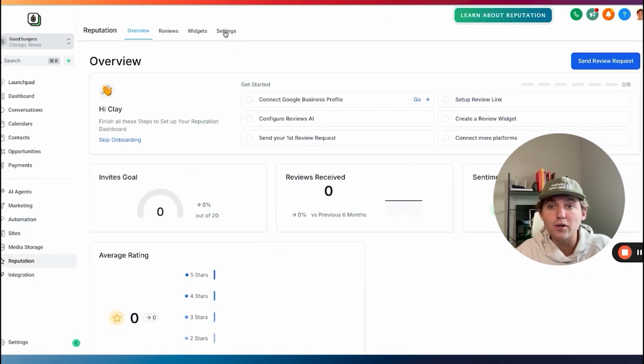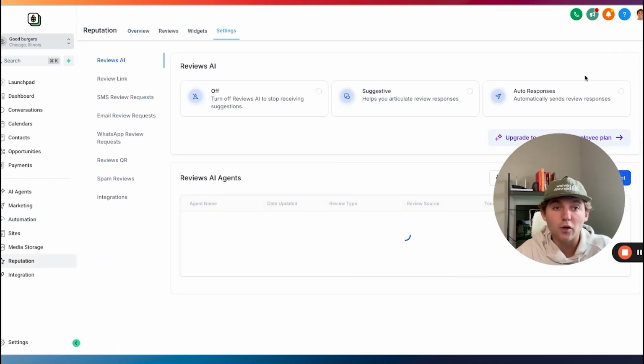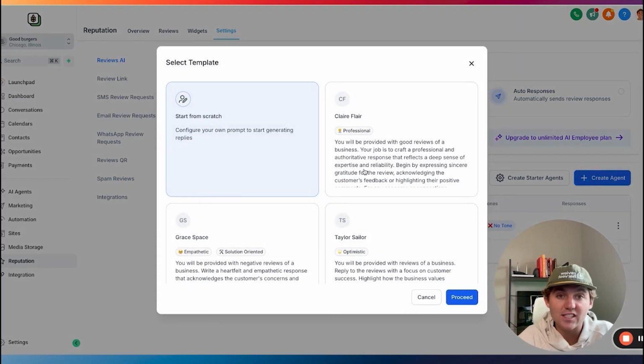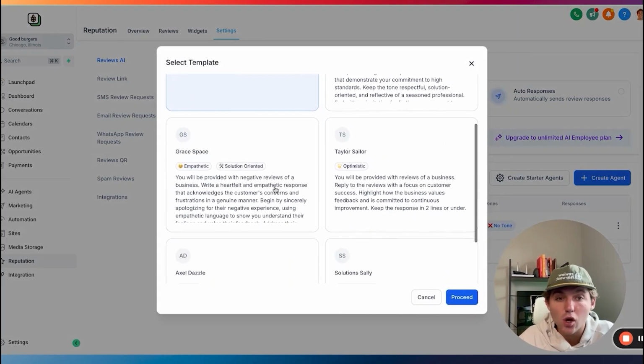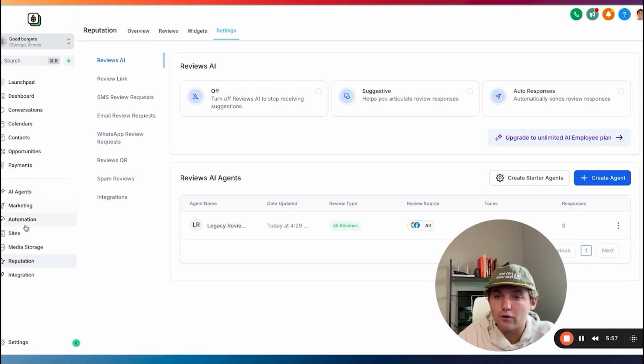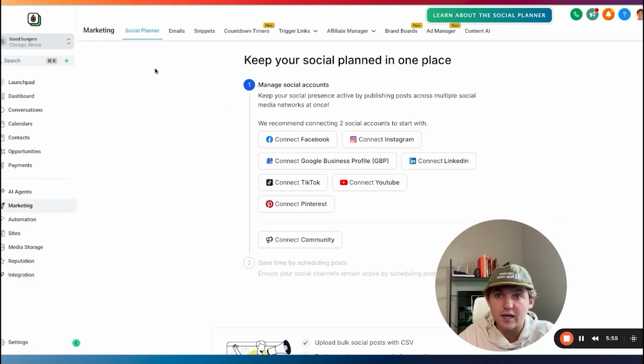Then if you go to reputation and you go to settings, you can see here, we can turn on AI review responses. So now you can create certain agents where you can adjust the tone in terms of how they respond to these reviews. But you can turn on these reviews. So now we're automatically responding to reviews. We're automatically requesting reviews. And then also we can go to the marketing place here.